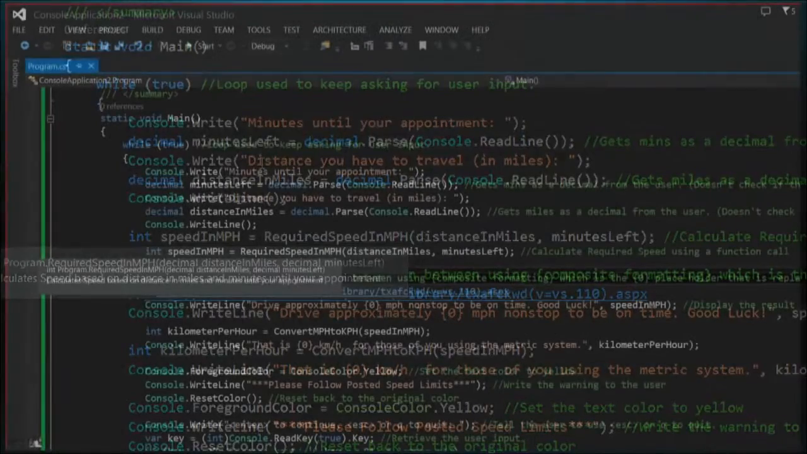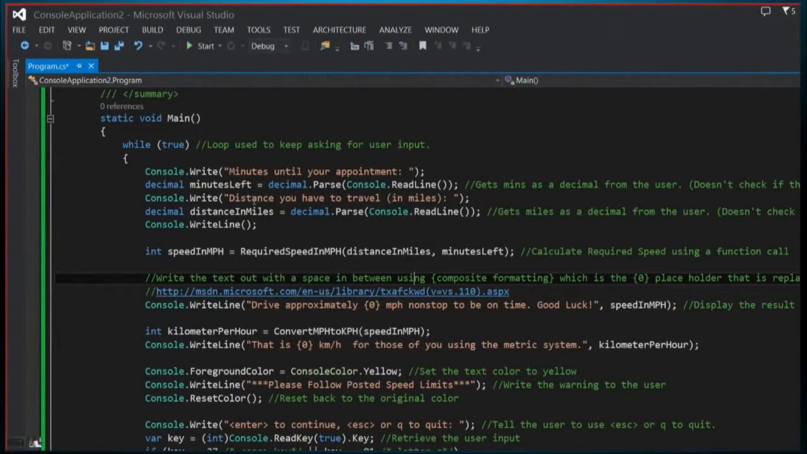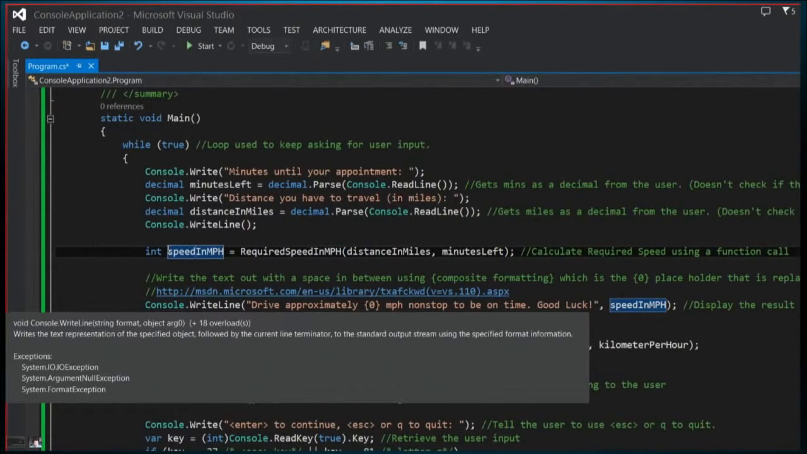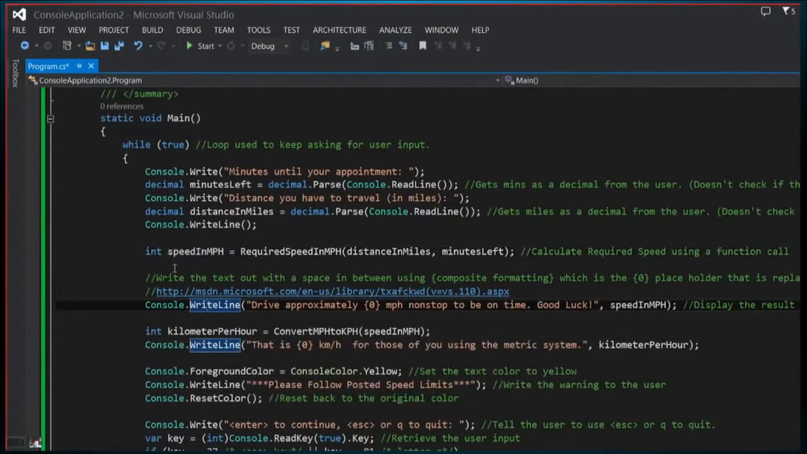No problem. So exactly what you said. So once we pass it in, it does all its magic underneath the hood here, and then it returns the number back, and we stored it in the speed in miles. And then all we do right now is display it to the user, and we say, hey, this is the speed you have to go in order to get there in time.